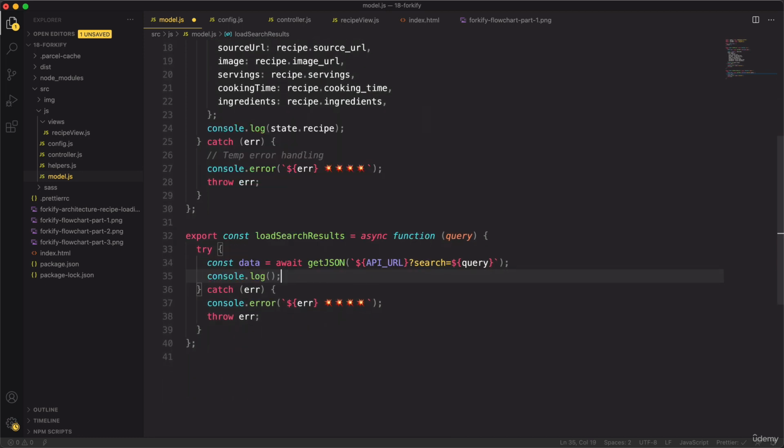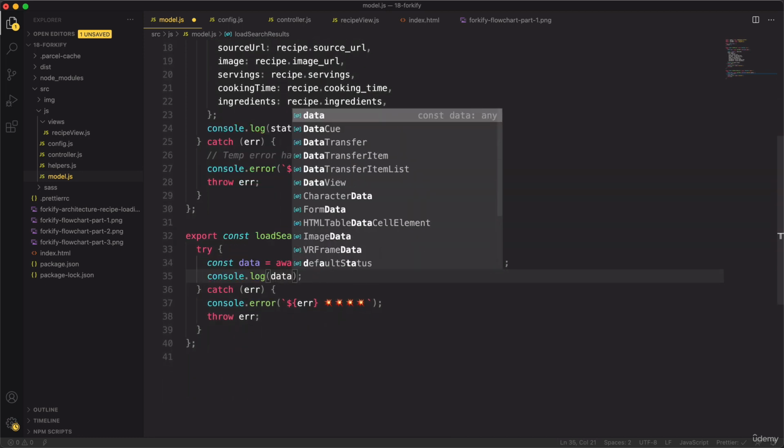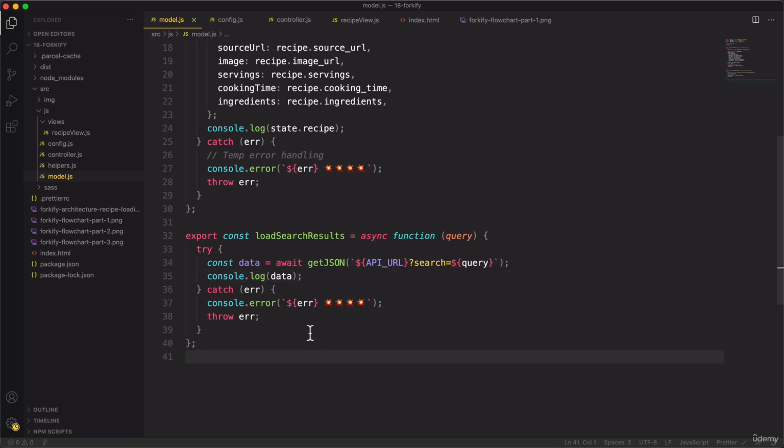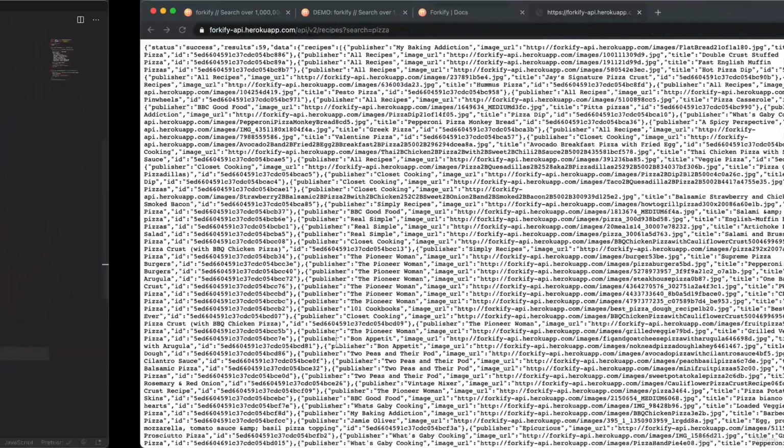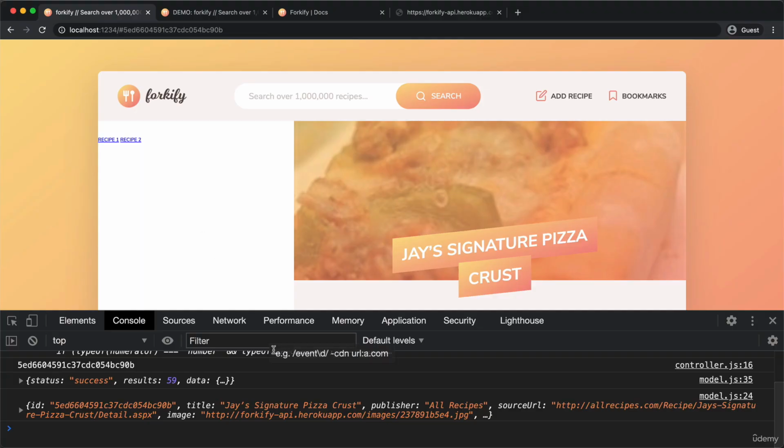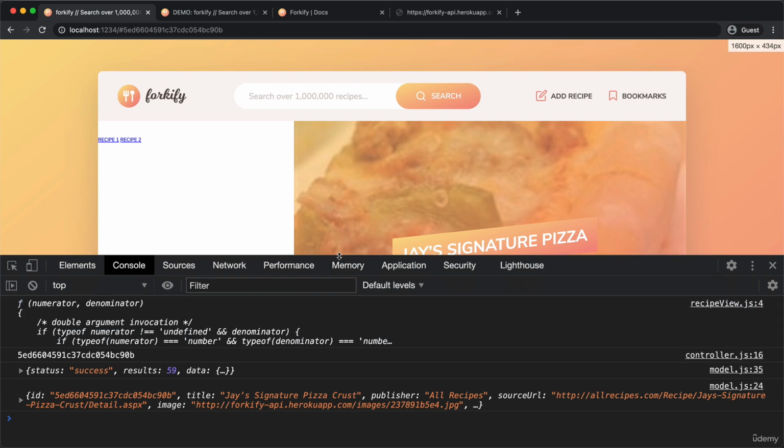All right, and so we can then already log that data to the console to take a look at it before we then manipulate it a little bit. And so right now, this should already be working. Before we actually write any controller or any view, we can already call that function here. So load search results. And then let's try it, as always, with pizza and see what we get. So that's right here. And indeed, this is the result that we get here.